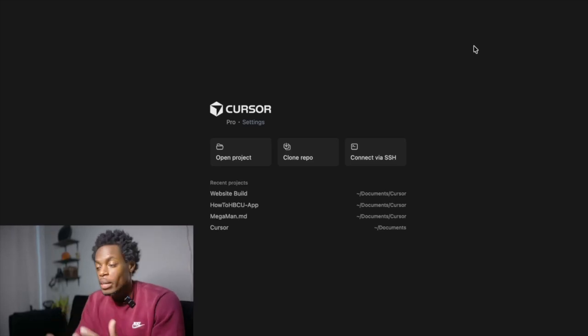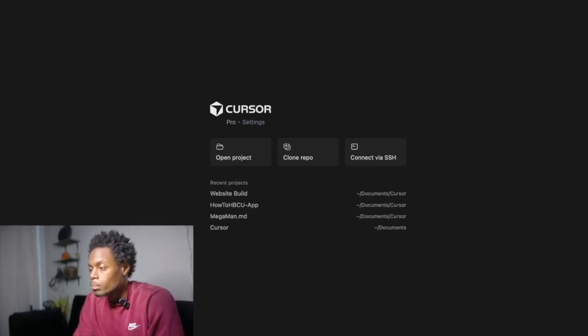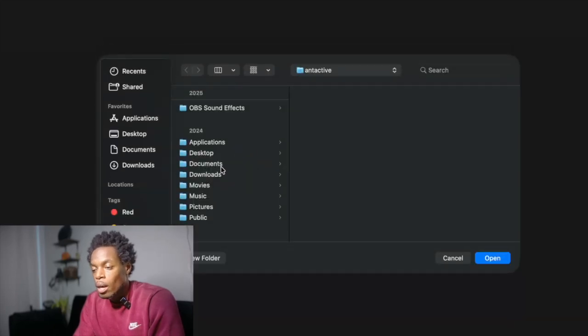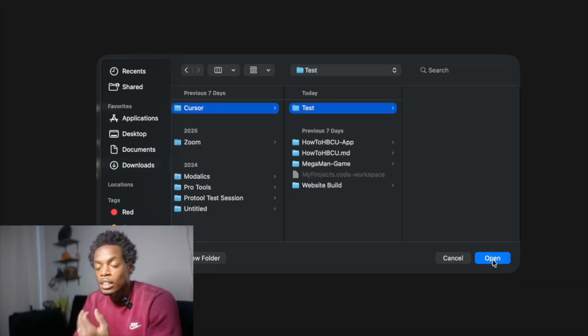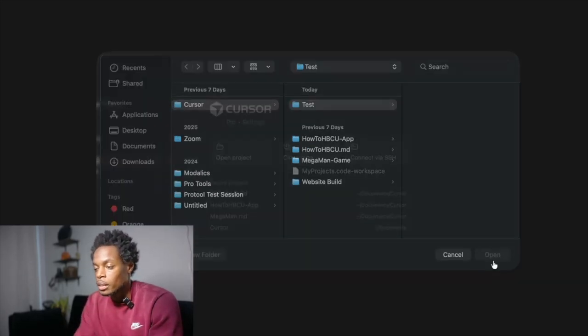Once you have those two set up, you want to install it on your computer and then just run the program. So now I am in Cursor. This is what you're going to see when you first open everything up. And then really it's just you starting your project from here. So let's go to open project. Right now, I'm just going to do a test because I don't want to go into my old projects, just so you guys can see what it looks like when you open a fresh project.